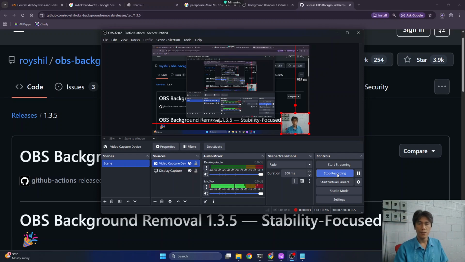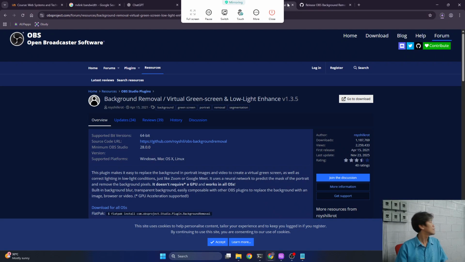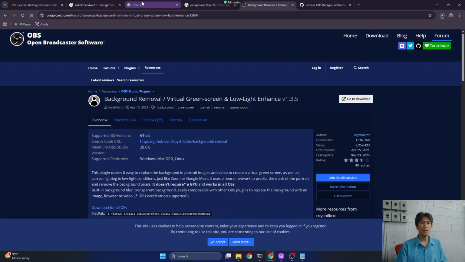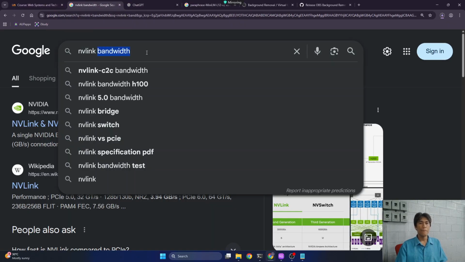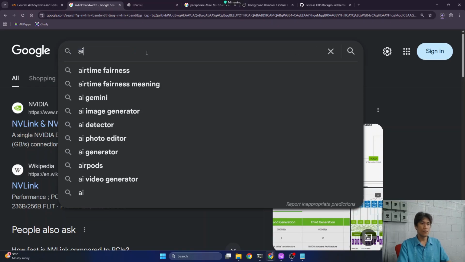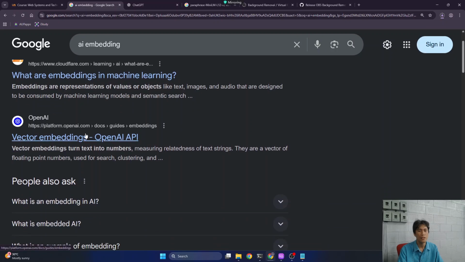Okay, good afternoon, class. We're going to try to make a lecture on what is embedding. So, what is embedding? Embeddings are representations of values or objects like text, images to represent something in AI.